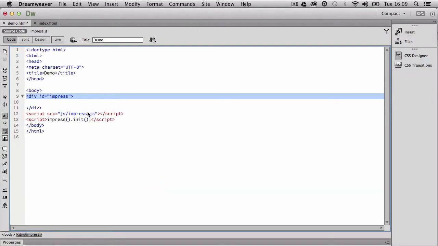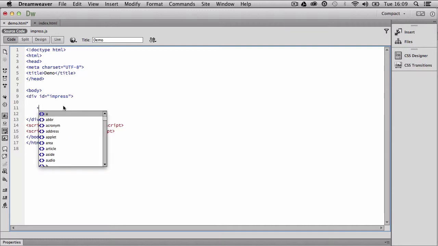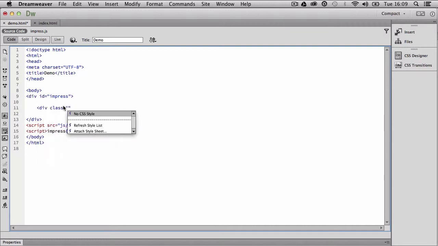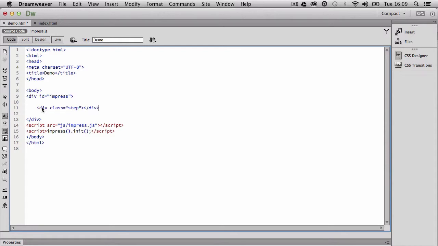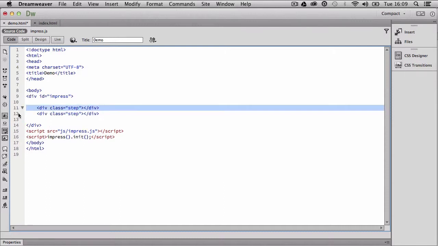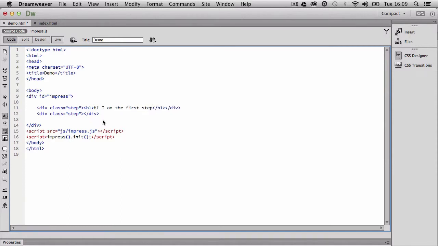So what I want to go ahead and do is start to create some steps in our presentation. How do we do that? Well, create a div with a class of step, like so. And that is the first step in our presentation. Now you don't need to say step 1, step 2, step 3. It goes in the order of the DOM elements. So for example, this will be the first step, this will be the second step, and so on and so forth. And you can have as many steps as you like. The first step is just going to contain an h1 element right here, and it's going to say, h1, I am the first step.